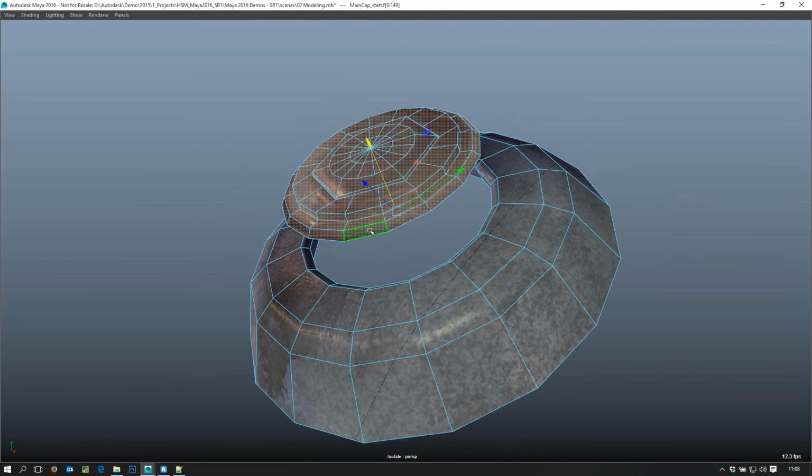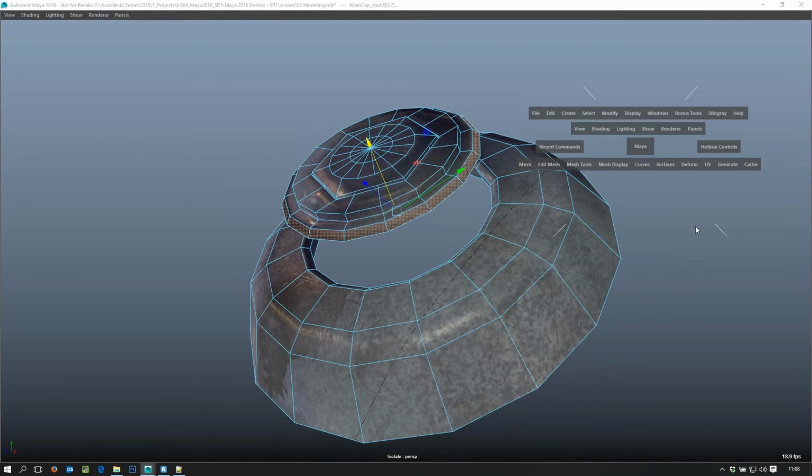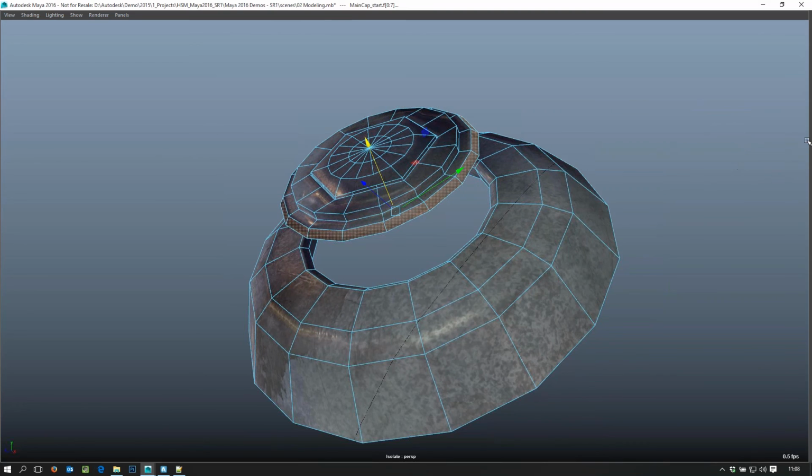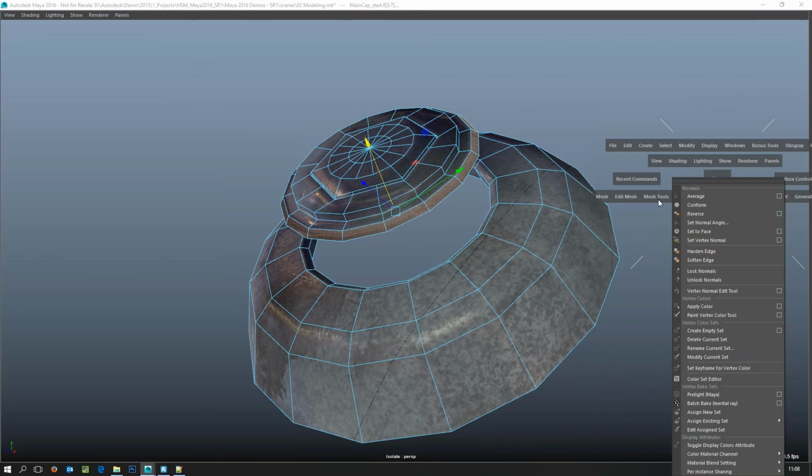Well, that's easy. I can select one of the border faces and shift double click on the next one. That would already select the whole border. I could also display my modeling toolkit here on the right side. I don't know why it's not appearing.